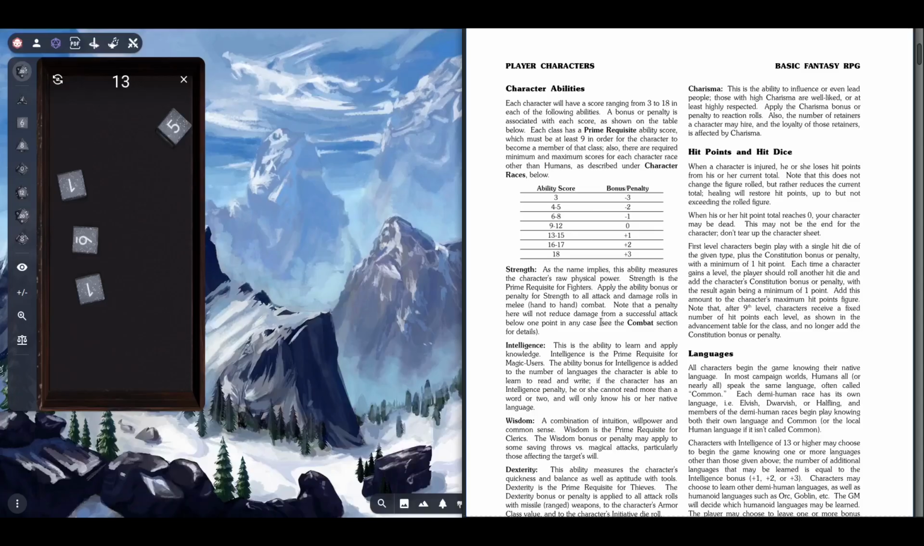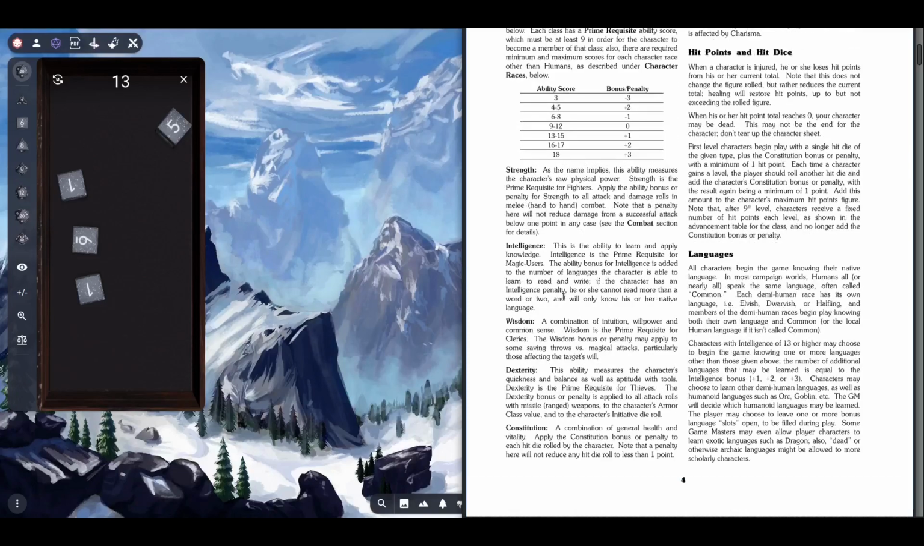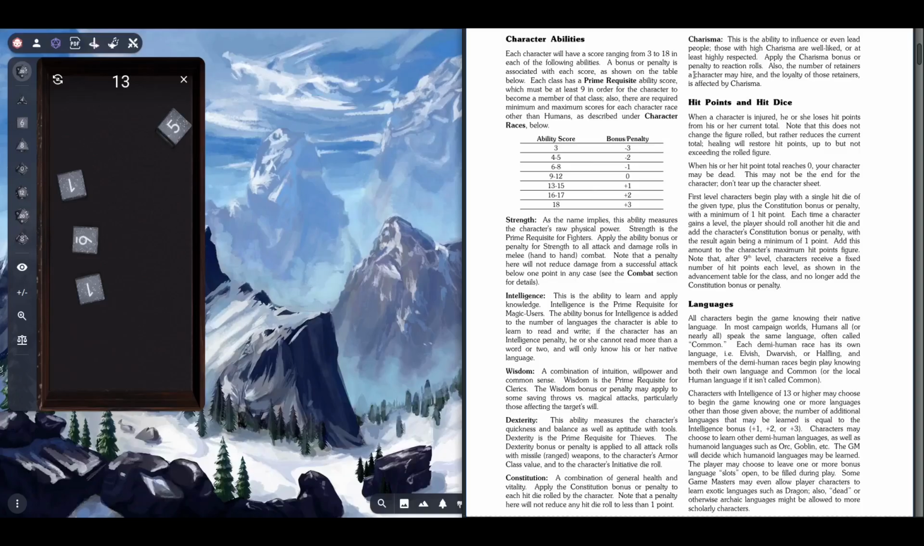And so with that, I have strength 17 +2, intelligence 14 +1, wisdom 15 +1, dexterity 13 +1, constitution 11 +0, charisma 12 +0. Okay. I'm going to skip this section here. If you need to go over what each attribute does, then feel free to download the PDF. I encourage you to download the PDF and read it for yourself. We're going to go over hit points and hit dice.